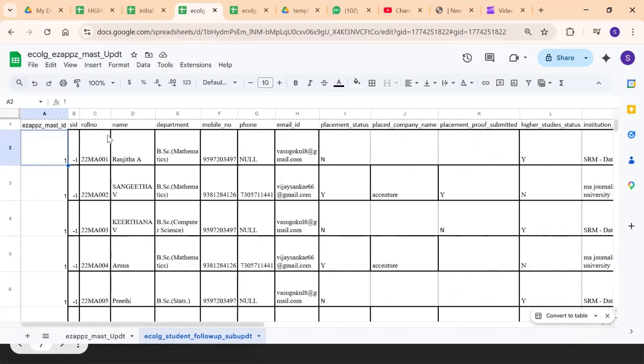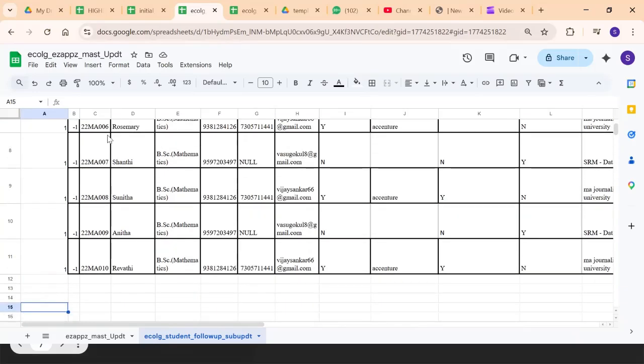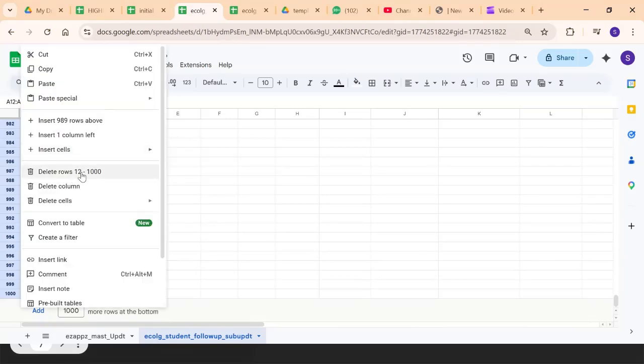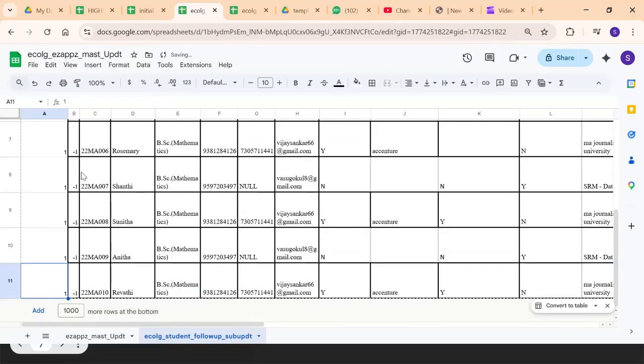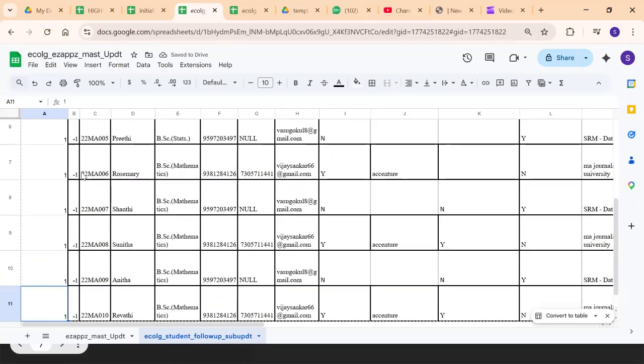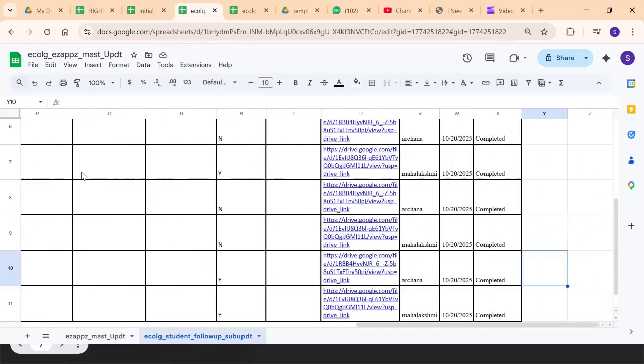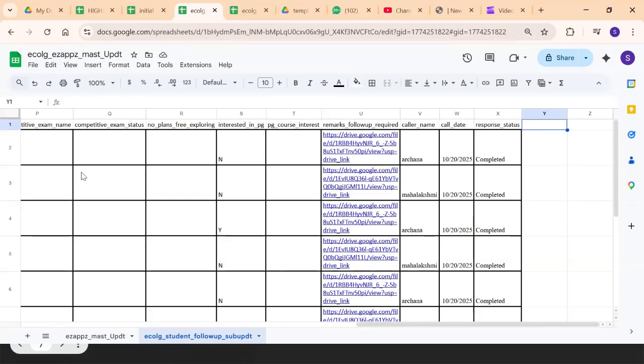Now what we need to do is delete the existing blank spaces. So I'll press shift down arrow and page up so that I go up to the end, and I'll right click and delete rows from 12 to 1000. So whatever data is there, the rows exist only up to that, and the unnecessary blank rows are deleted. Similarly, I'll delete the blank columns here also.